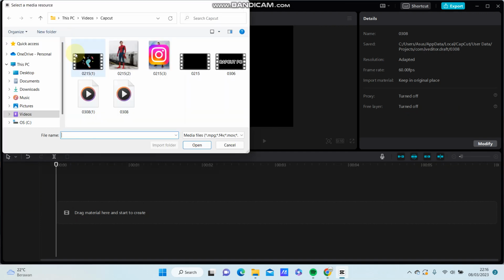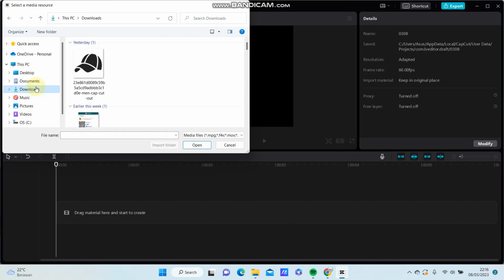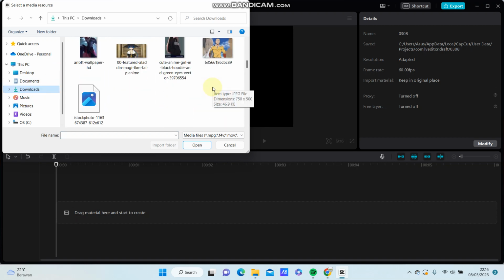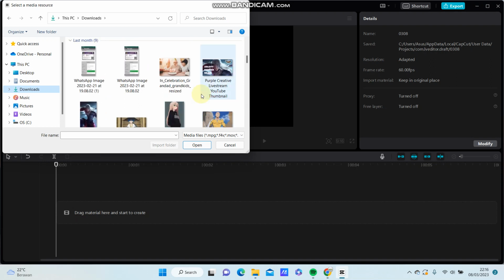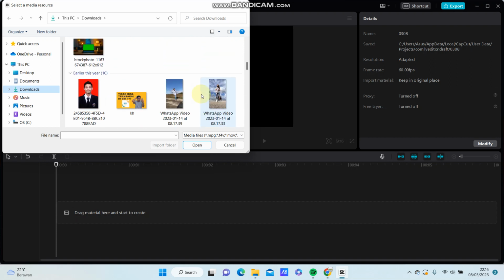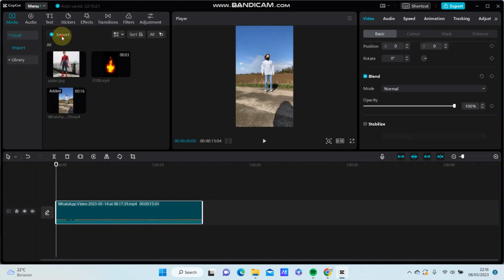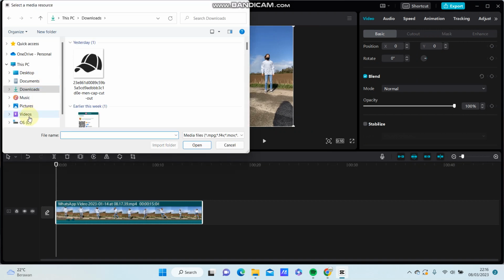go to import your photo or video you like to edit, and for instance I'm going to select this video, add to track and import that's created.